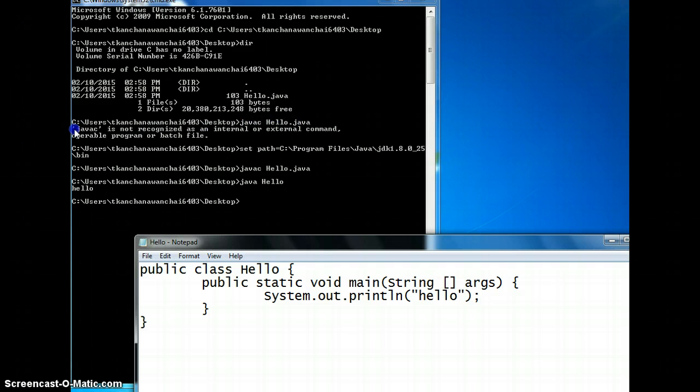You may see that javac is not recognized. Why? Because the location of your javac has not been set to the path. Path is a system variable, that means operating system variable. They need to know where to find this command. So that's why we need to set path equals to.